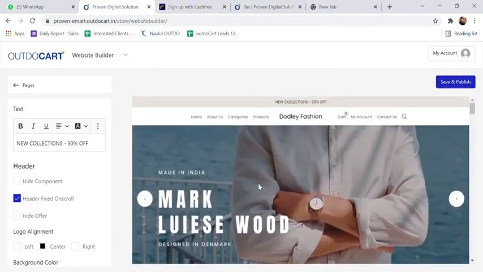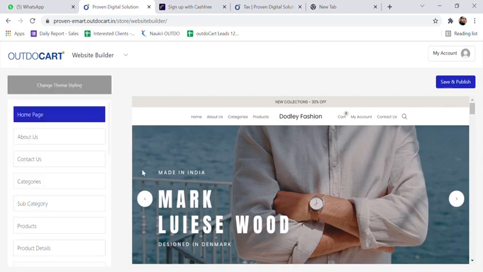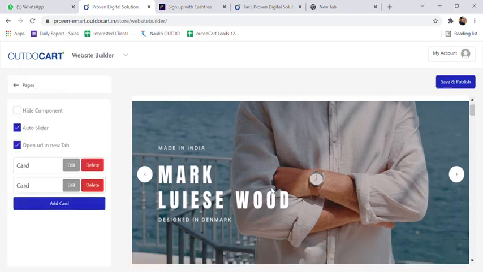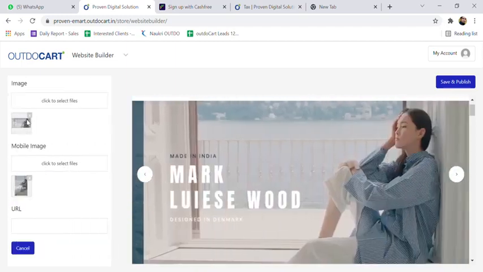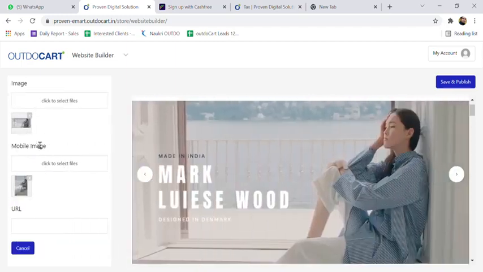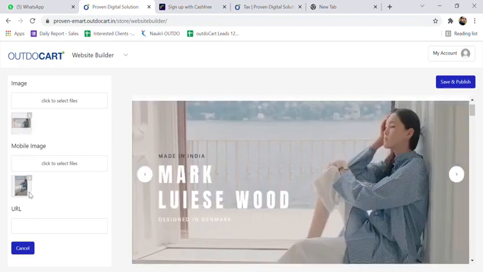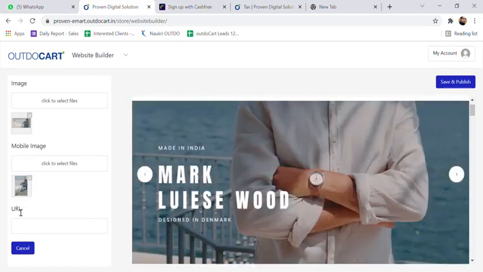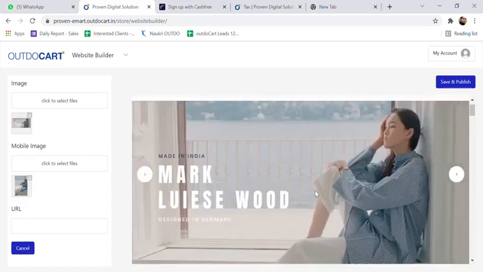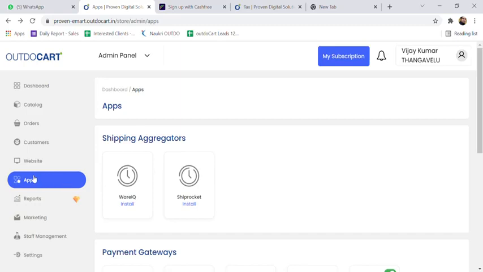Similarly, let's imagine I have to change the slider images. If I click on slider, automatically the card will come up here. Once I hit edit, for the desktop, whatever image you want to add, you can add it here. For the mobile view, whatever images you want to add, you can add here. It is as simple as that, hit save, and that particular image will automatically get added here in real time, okay.